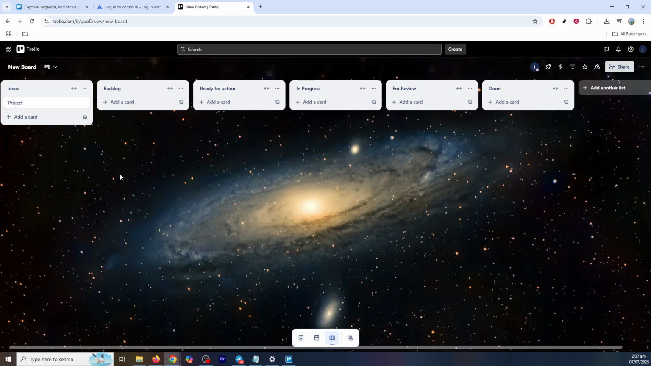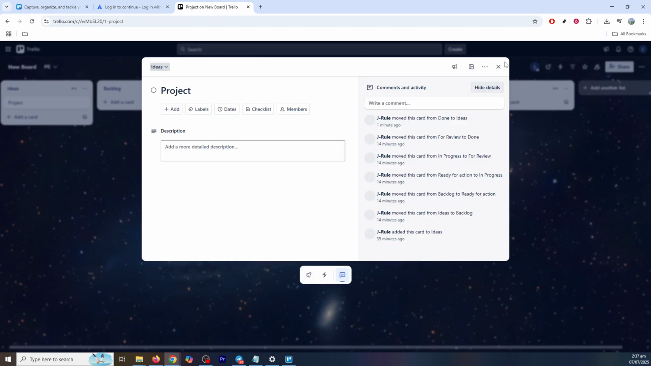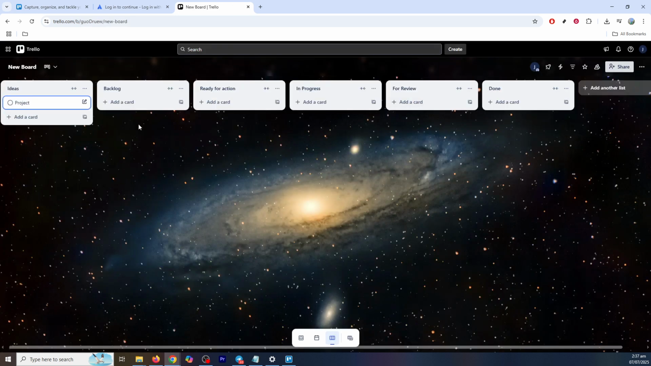Once your lists are ready, it's time to populate them with cards. Cards are essentially task entries that represent specific commissions or projects you'll be working on. Under each list, click Add a Card to create a new task. For instance, you can title your first card Project. This could represent anything from a client order to a personal task you want to manage. Once you've named the card, click Add Card to secure it in place. Repeat this card creation process for every project you intend to manage on this board.